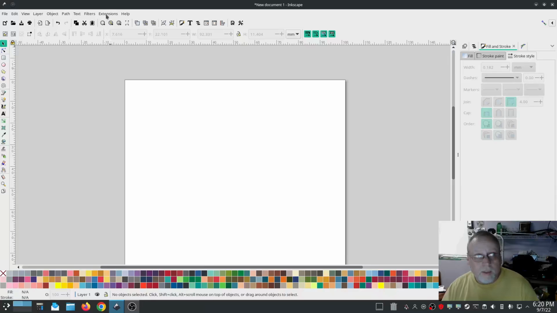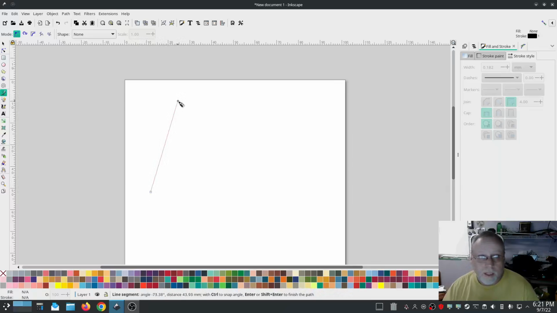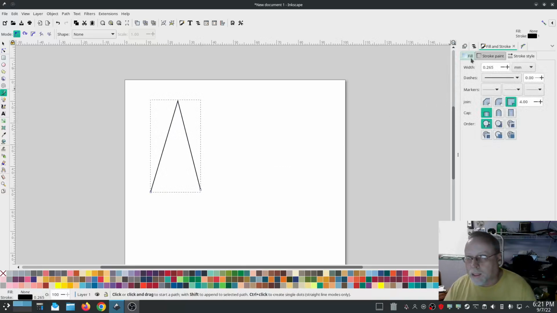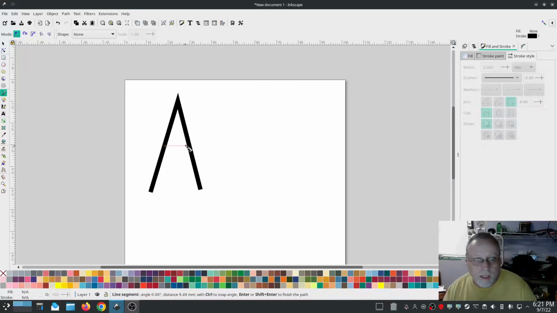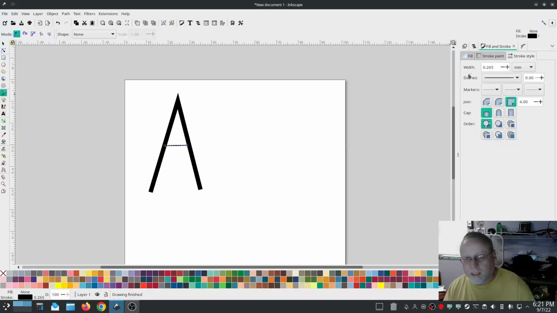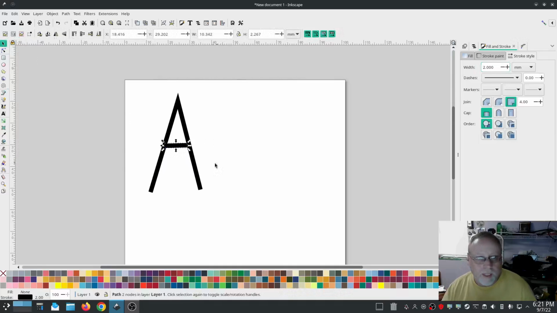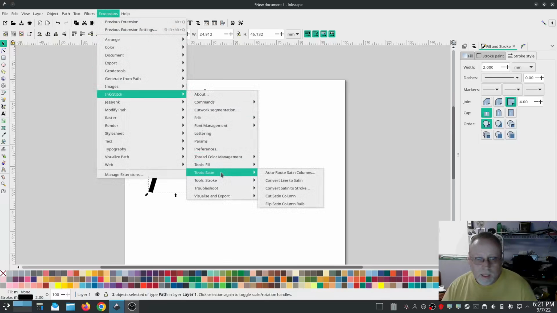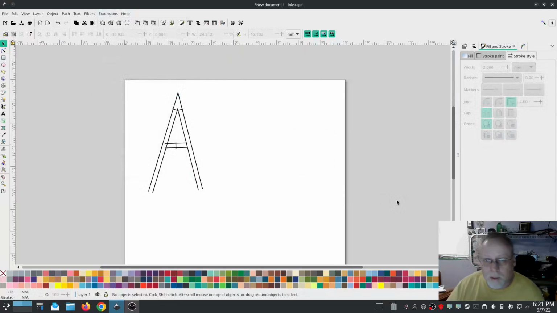I'm also going to introduce you to auto route satin stitch. When you're making a satin stitch, it's just a super simple way to do it. If you're making something kind of big, we're going to make this letter. It doesn't look great. I didn't put a lot of time into it. I'm going to go 2 mil wide. I'm going to make another line here, right to there, hit enter. I'm also going to go 2 mil wide. I'm going to grab both of these that I just made and go extensions, Inkstitch, satin tools, convert line to satin. It's going to convert both of those to satin stitch.